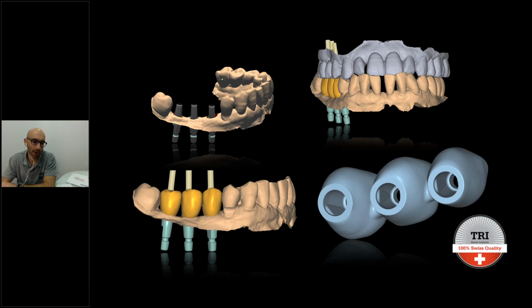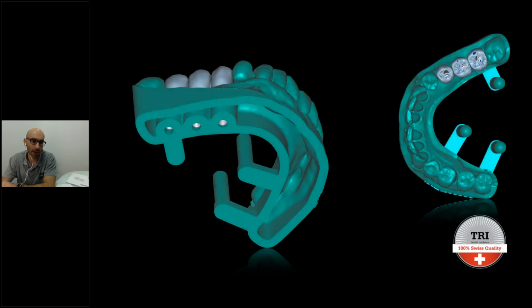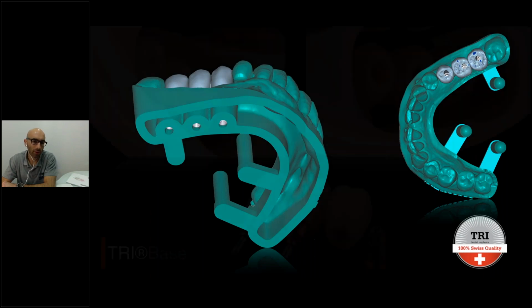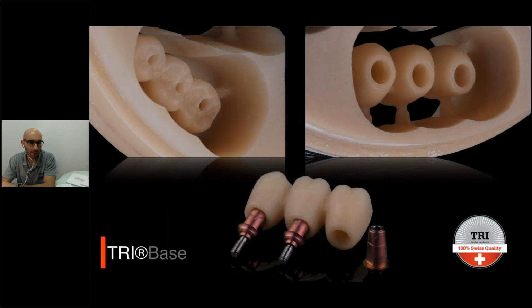In the meantime, we also design the model. As you can see on the left image, you can see the hole for the screw, with the analog in the model. So everything is planned through the software in a very easy way. Then we move to the CAM process. In this case, the doctor also wants to place a provisional restoration, so we do exactly the same as I showed you before. We mill the restoration. As you can see, it's very precise. It's a sharp milling process.